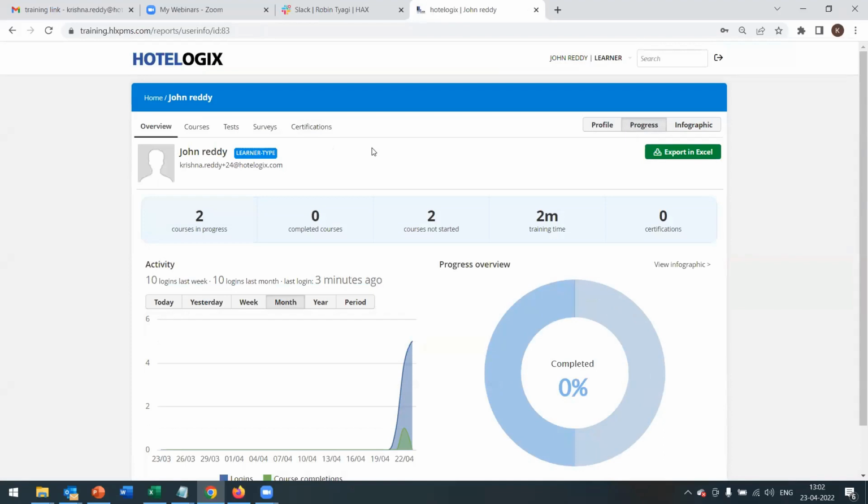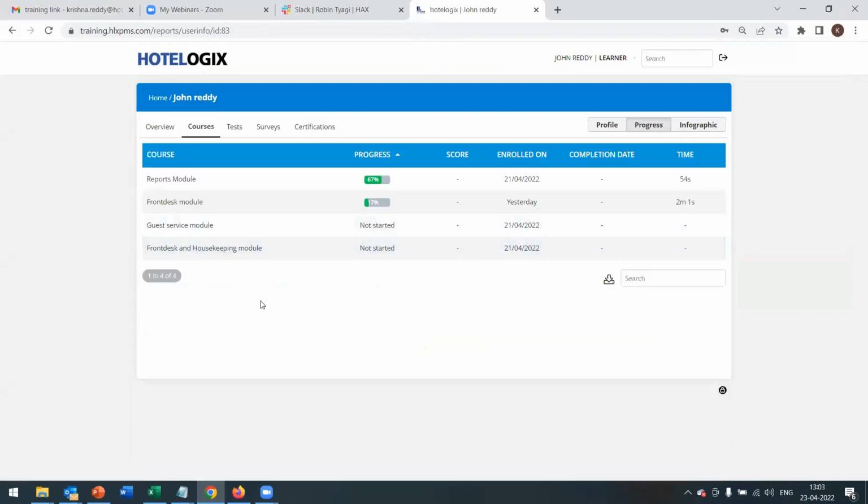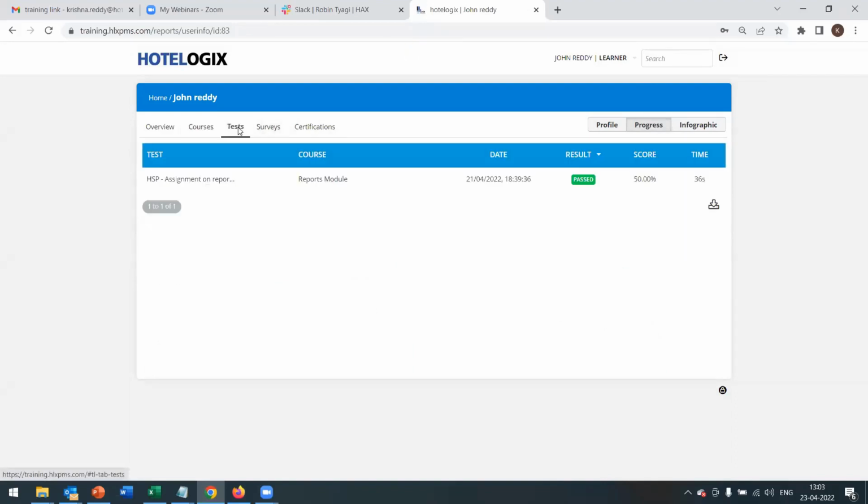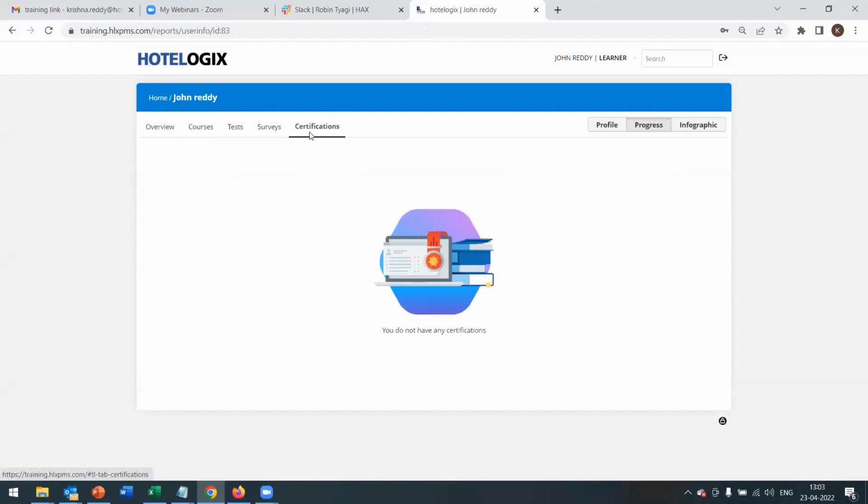Now, once you look at your progress of your learning, next you have an option called course. Here also you can see the list of courses that have been assigned for you, how many courses you have started, not started, what percentage of the course you have completed till now, and any assignment that you have completed. If you have taken any surveys, you can see them here itself, and any certifications that you have got, you can see in this column only.